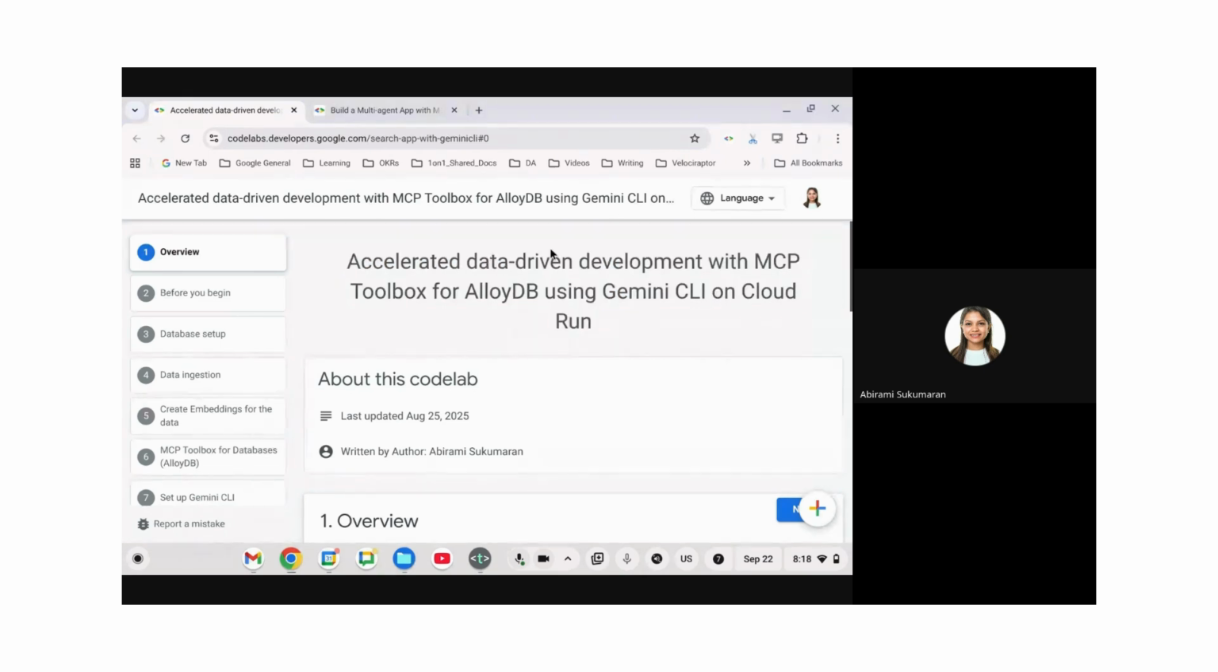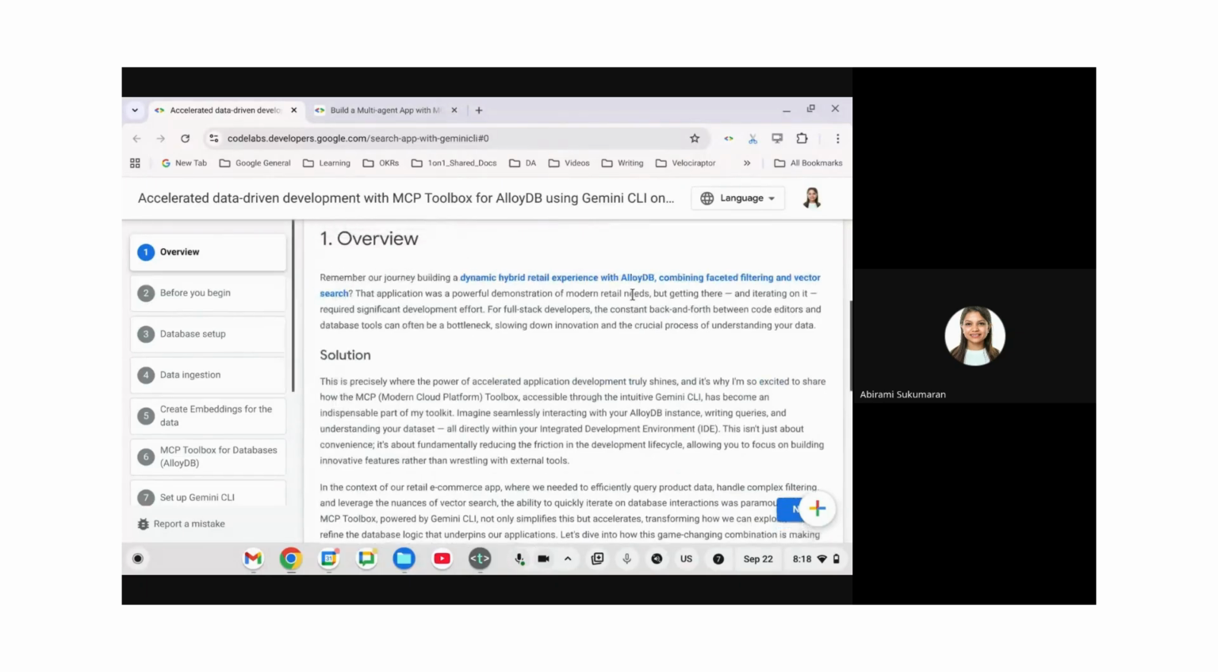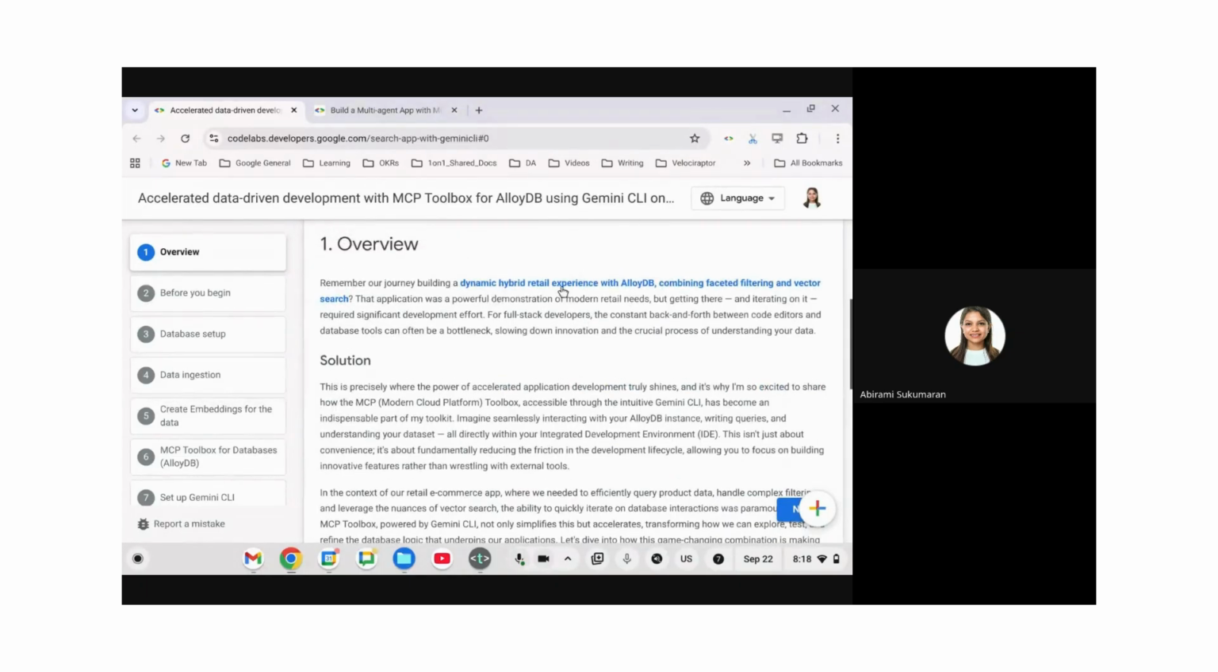Today, which is accelerated data-driven development with MCP Toolbox for AlloyDB, using Gemini CLI and deploying it on Cloud Run. We already discussed the overview. We have built the dynamic hybrid retail experience. If you have not done it, it's okay. This is not a continuation or anything. You'll go ahead and understand. You go ahead and continue with the code lab. They're quite independent in the nature of how we're doing it.